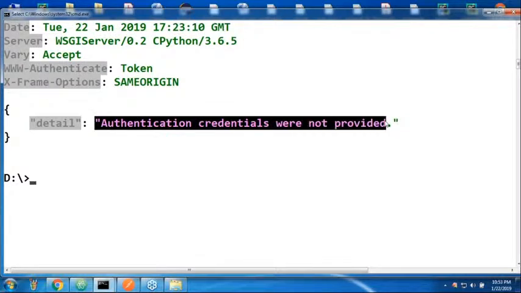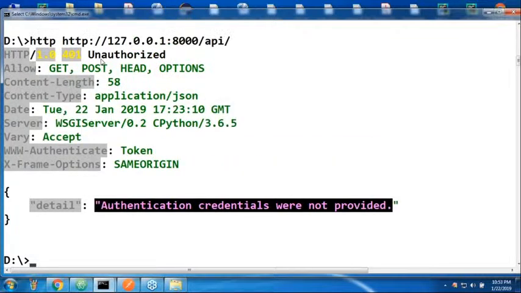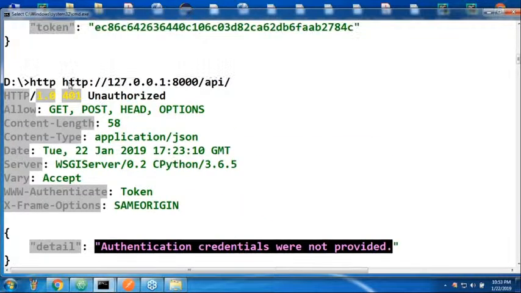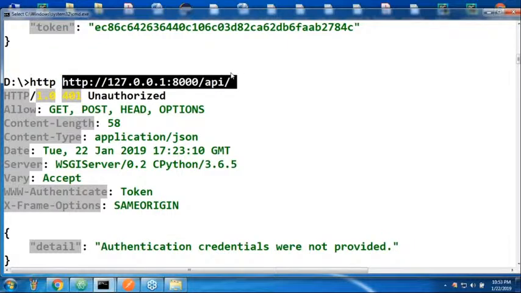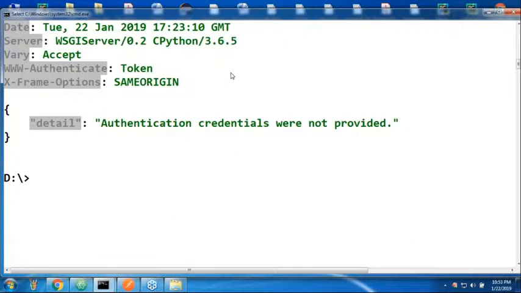Authentication credentials were not provided. So sorry, you are not allowed to access this endpoint. Compulsory authentication credentials were not provided. Is it clear for all of you? So now our security is working properly. So I'm restricting, but how can the valid person communicate?